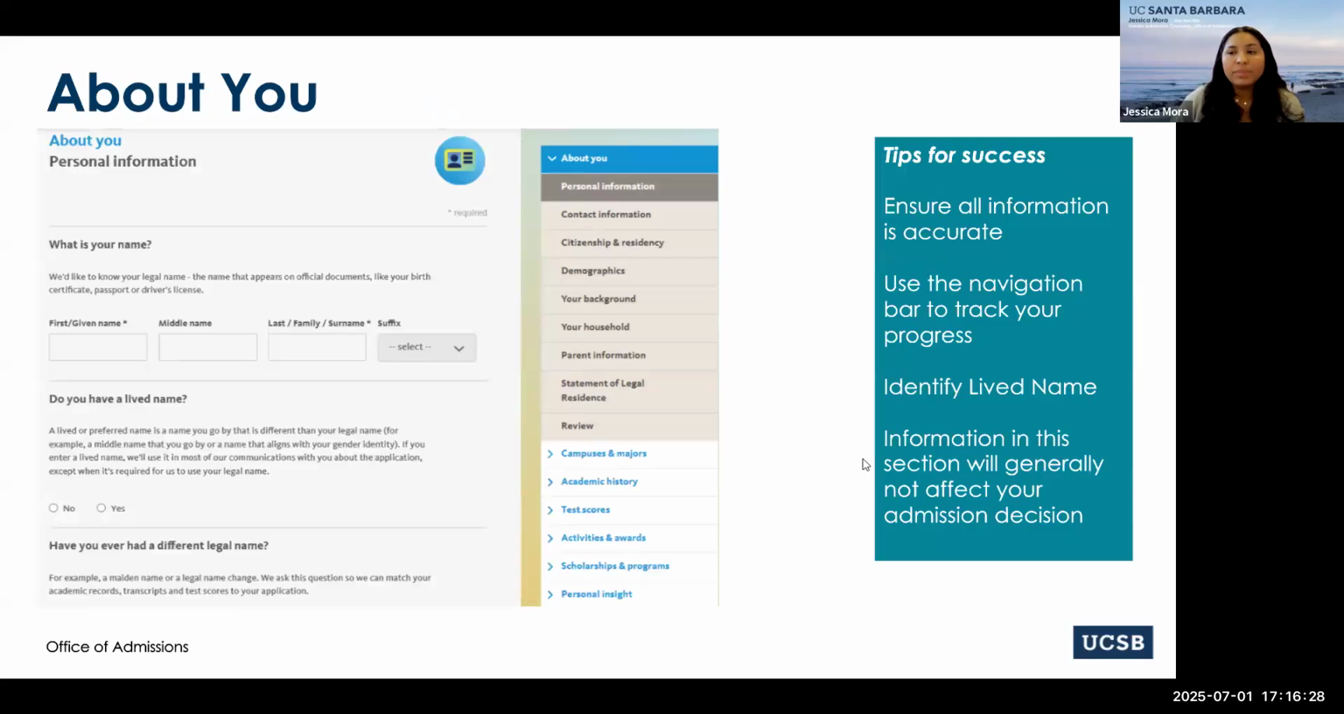All right, so one of the first sections on the UC application is going to be the About You section. And basically the About You section is just going to go into depth on your personal information. So what is your name? Do you have a lived name or preferred name? Your contact information, your demographics. So on this section, you just want to make sure you're double checking everything. All of your information is accurate. We'll use this information when we're reaching out to you, when we're giving out admissions letters. So just really important to make sure that everything is accurate.